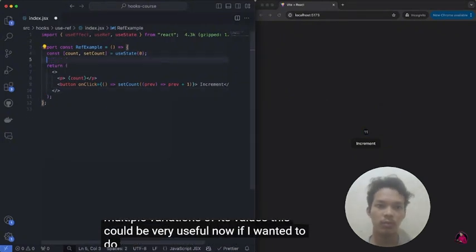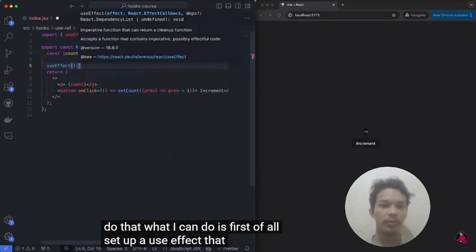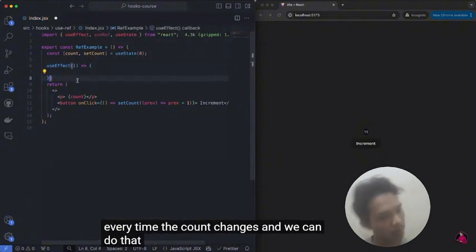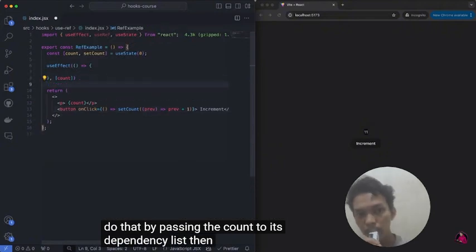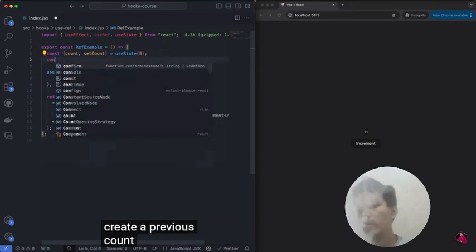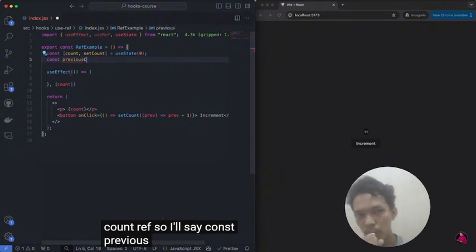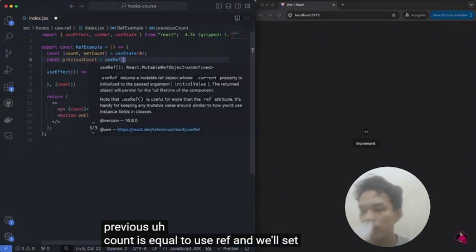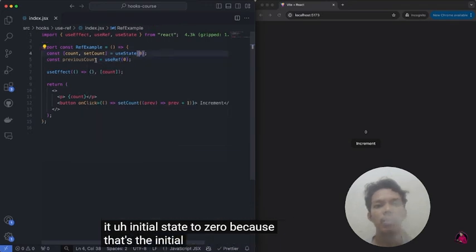Now, if I wanted to do that, what I can do is, first of all, set up a useEffect that will be called every time the count changes. And we can do that by passing the count to its dependency list. Then what I can do is create a previous count ref. So I'll say const previousCount is equal to useRef, and we'll set its initial state to 0 because that's the initial count.